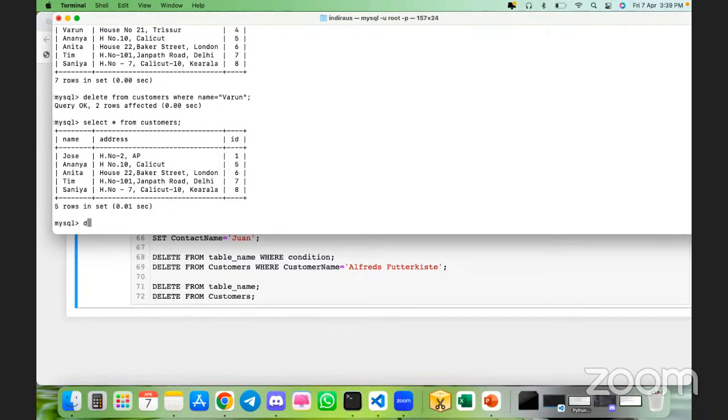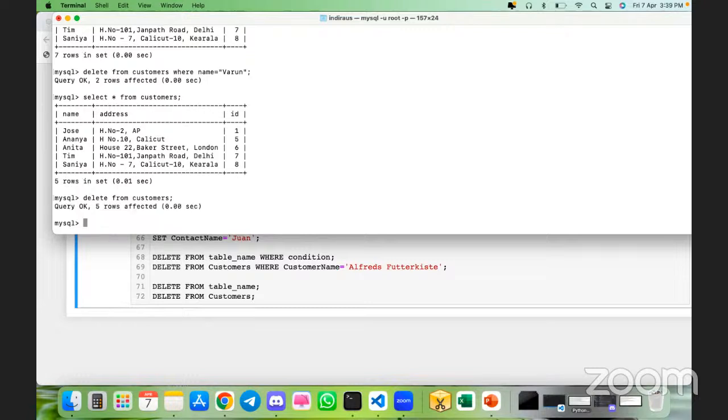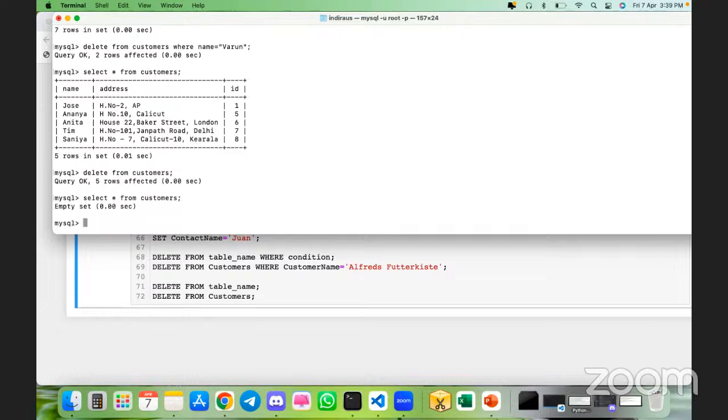And whatever you do depends on you. So delete from table, you give some condition. As per that condition, the particular rows will be deleted. If you want to delete all the rows from the table, use delete from customers. Delete from table name. Okay, 5 rows affected means 5 rows deleted. So if you ask to display the rows, it is empty. Select star from customers, empty set. Okay, but the table is there.